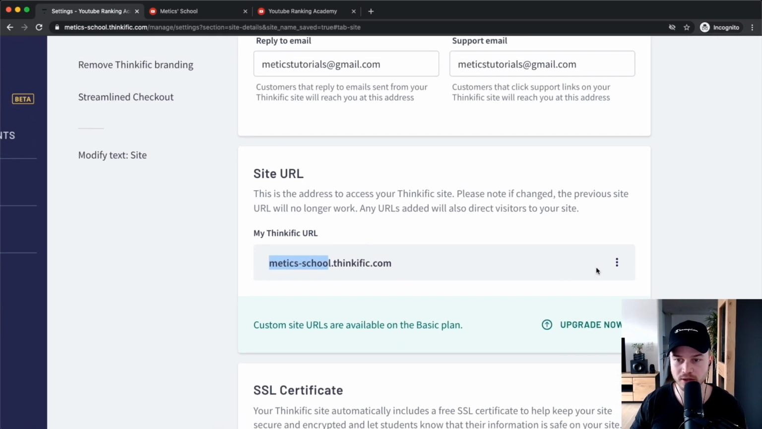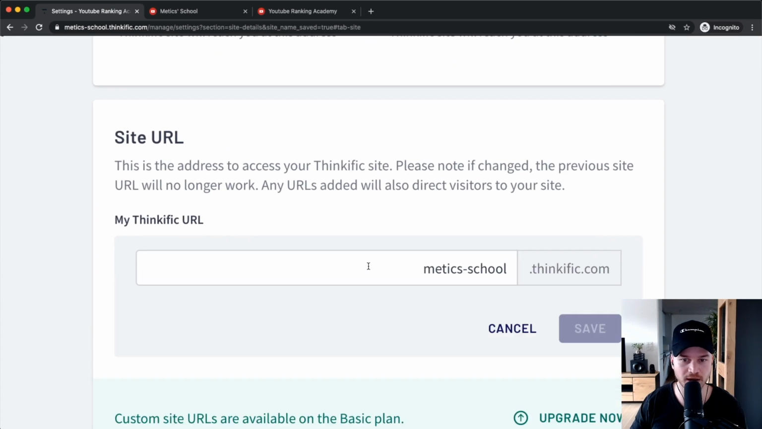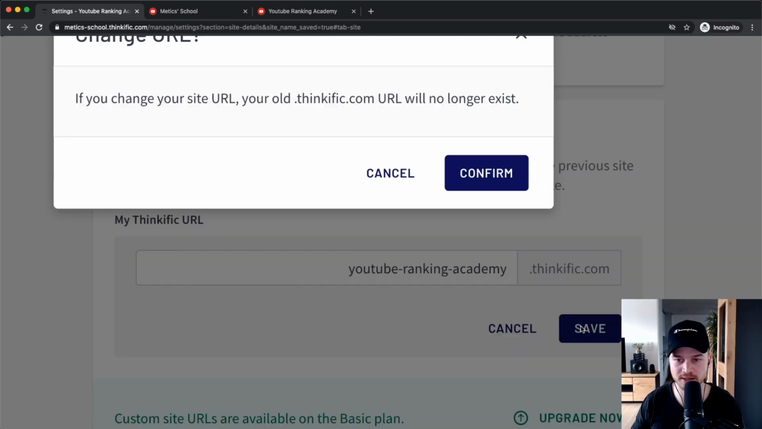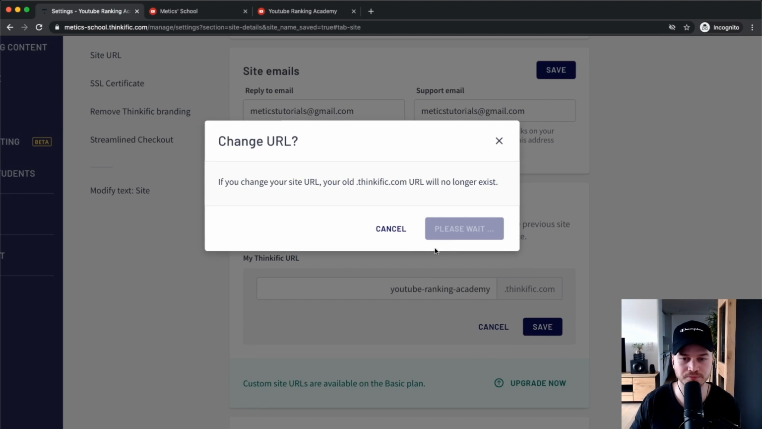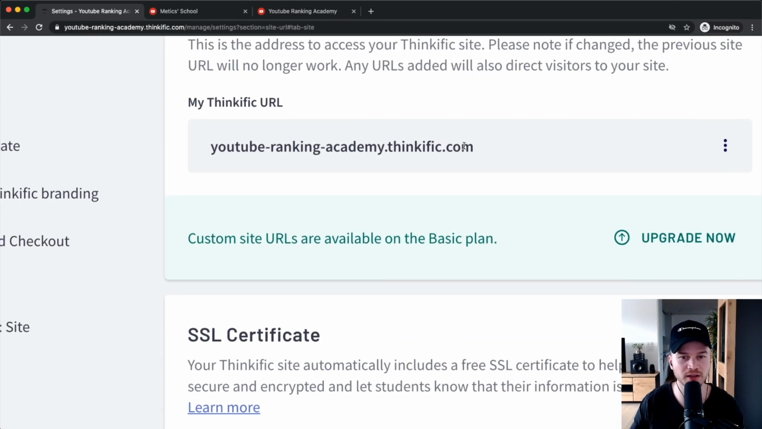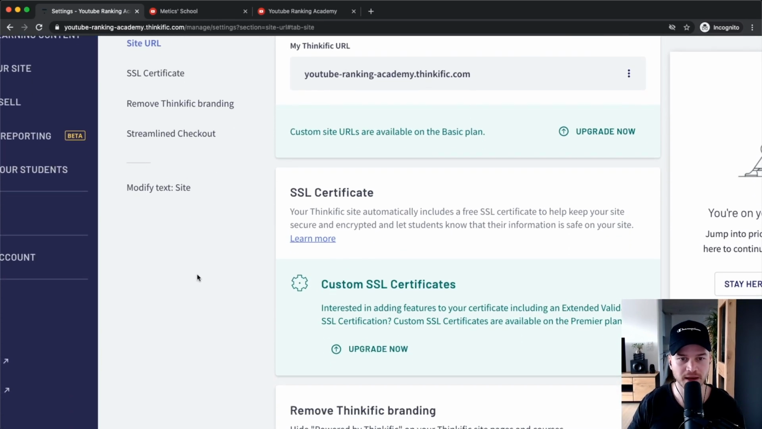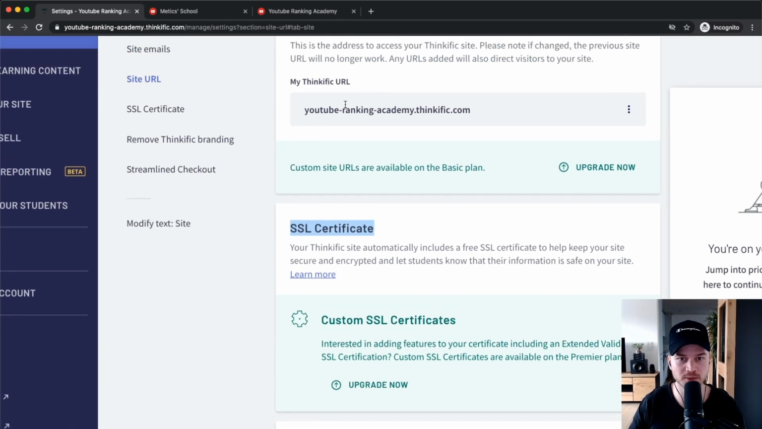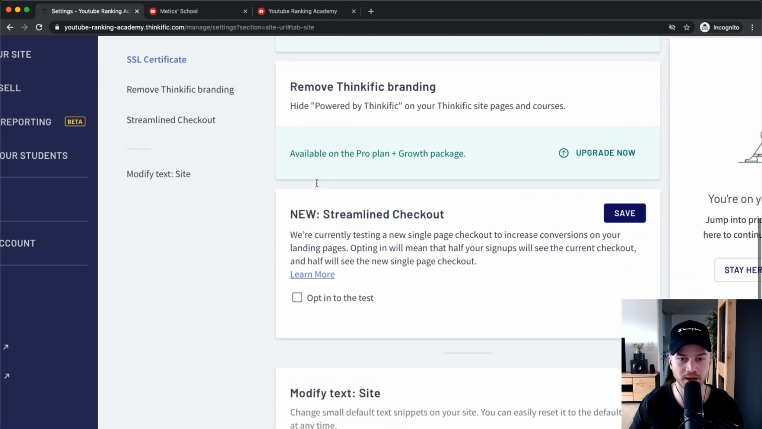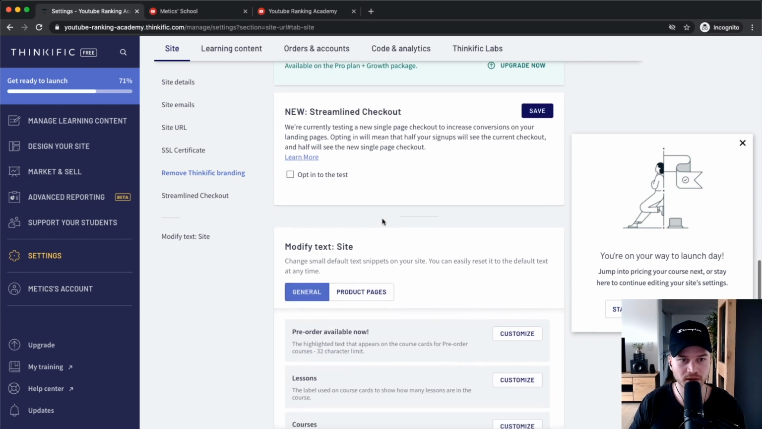So what we do is click on the little three dots, click on Edit URL, and maybe change that also to YouTube Ranking Academy. Click on save, confirm, and then it will change our URL to youtuberankingacademy.thinkific.com, which I think looks pretty good. So let's move on. SSL is already installed to this specific domain. Remove branding, obviously that's only available for a paid plan. Then the rest we're going to leave it as it is.